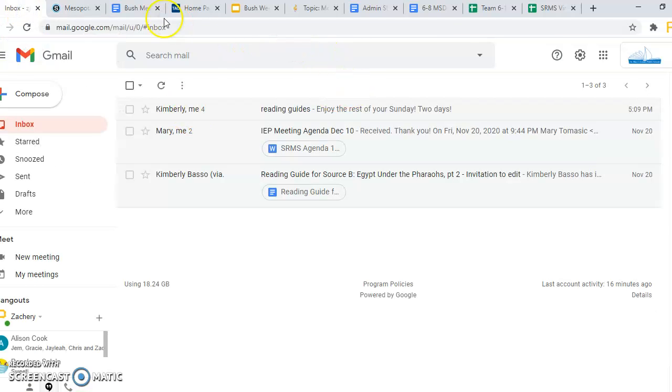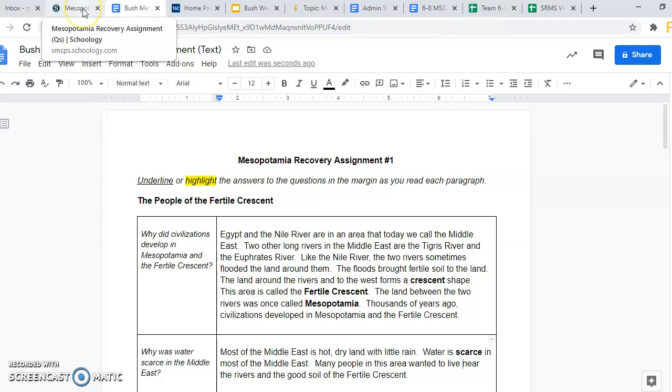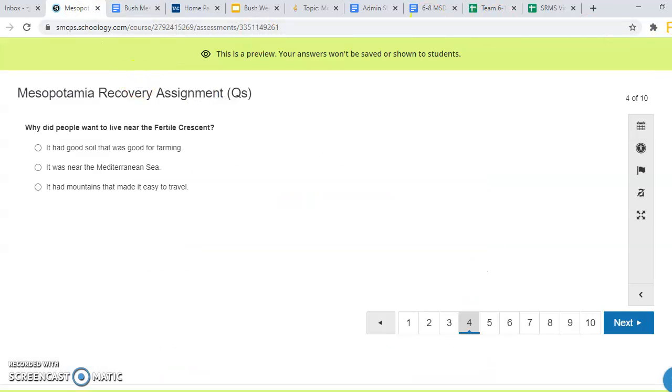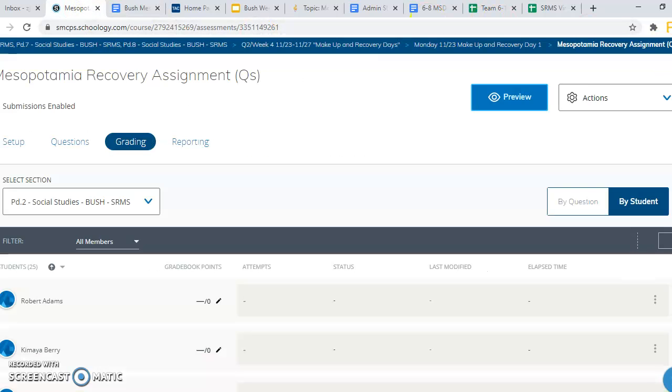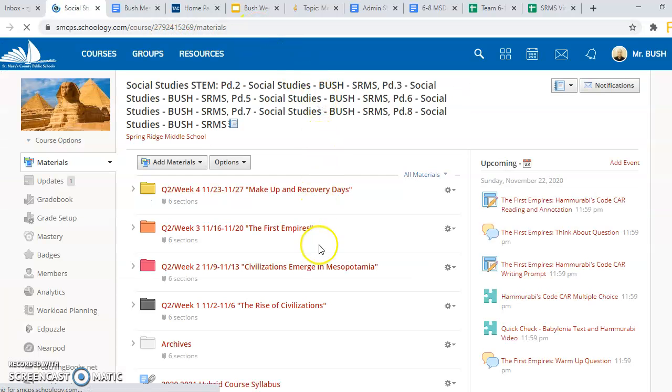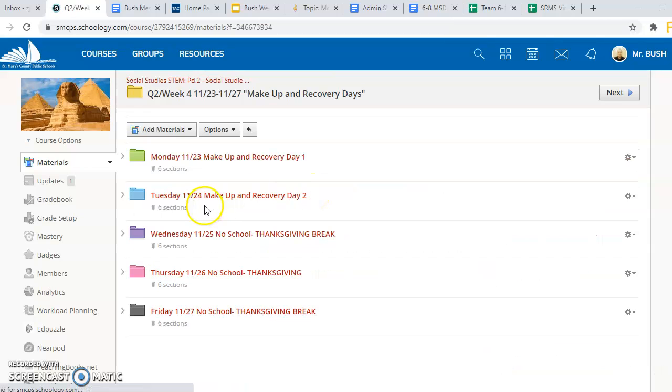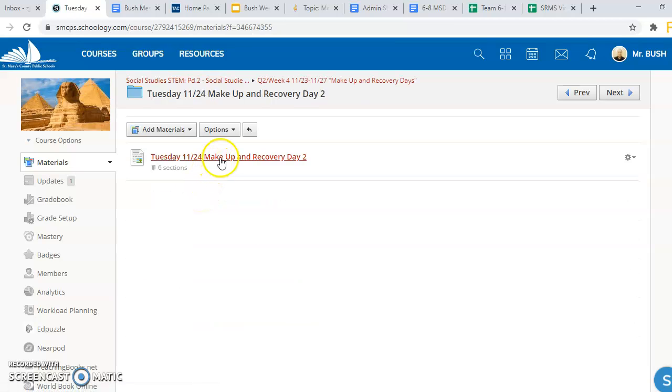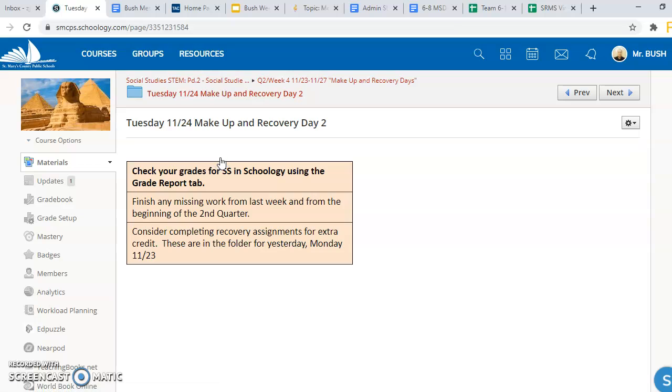On Monday, there will be no live Google Meets for social studies. So students should focus on completing any makeup work plus this bonus and recovery activity. Now on Tuesday, we will meet for social studies, but it will be a very short meeting, and the meeting will just be kind of doing the same thing as we did Monday.